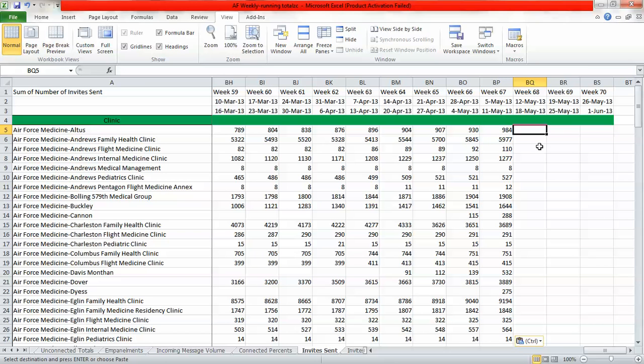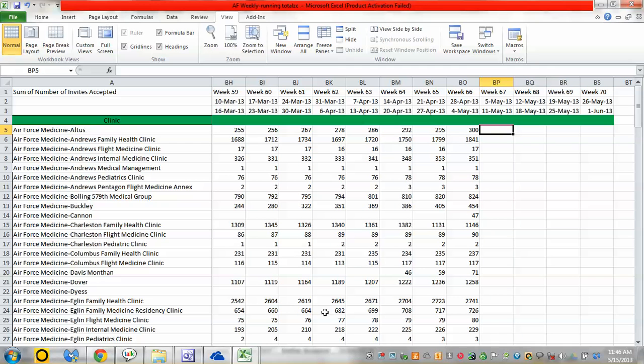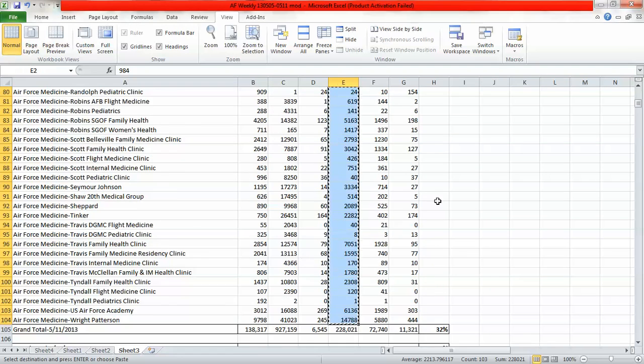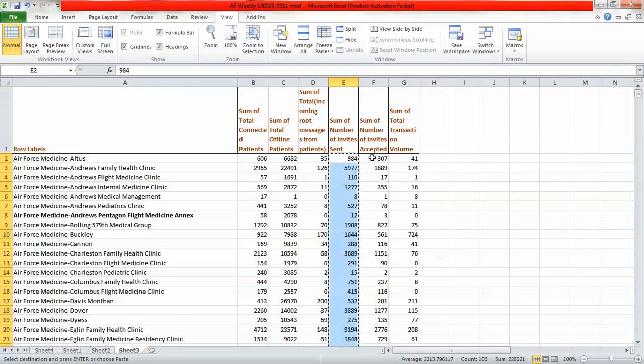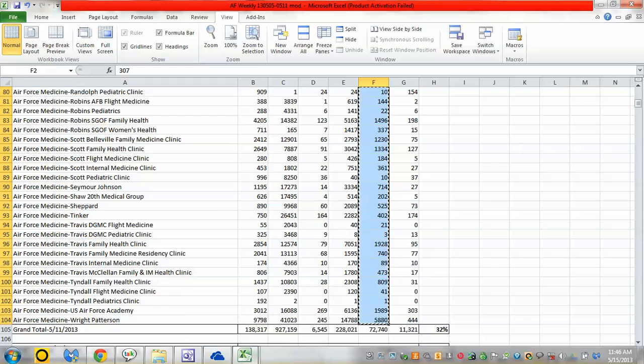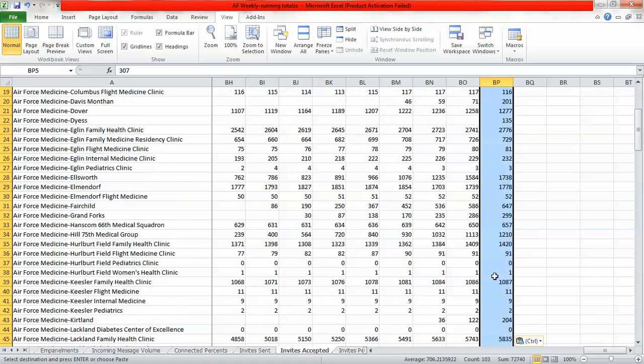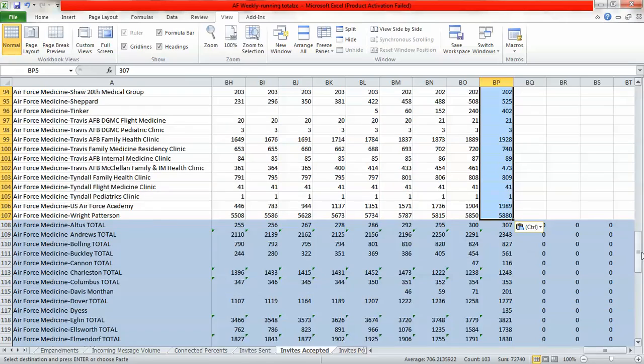And just in case you accidentally paste it into the wrong spreadsheet, you can still eyeball it and see if they're close enough to what it was last time. Okay, and then finally, the invites accepted. See, sum of number of invites accepted. Come down here, Control C. Move to the next one, Control V, and it looks pretty good here.